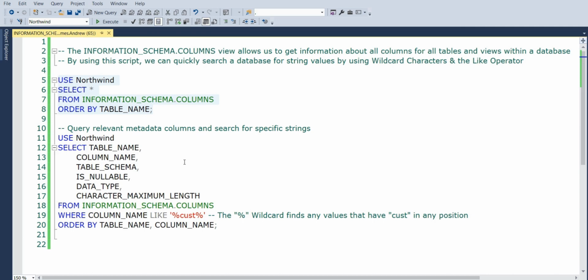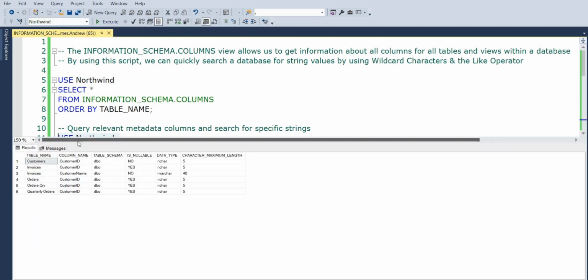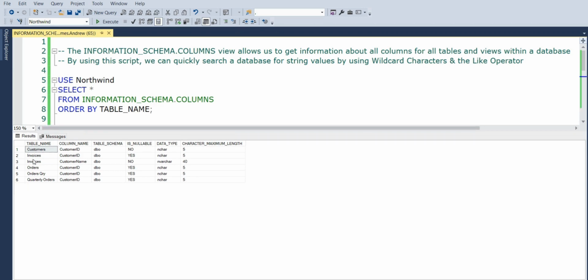The issue there is that it wasn't all relevant and we didn't need to select all metadata fields. We may just want to look at the table name, column name, the schema, whether it allows null values, the data type, and the character upper limit. And then we can introduce wildcard characters to maybe just select things that would be relevant to customer.